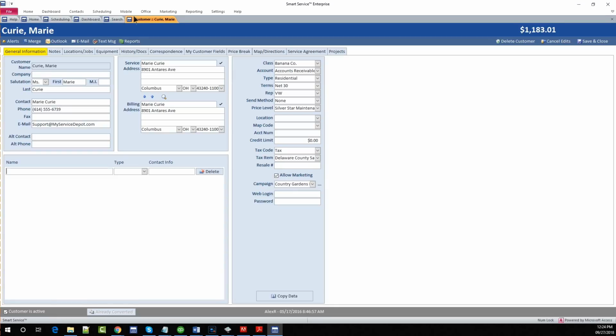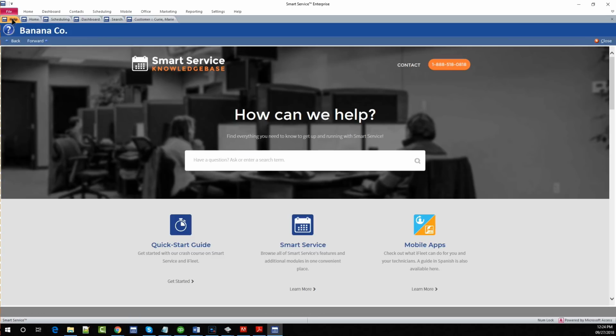If you take a look at your program, in the top left-hand corner, you're going to have a tab that says Help. If I click on that Help tab, it's going to display our new online manual where you can search for whatever you like, and you can click on any of these sections to review the information in there.